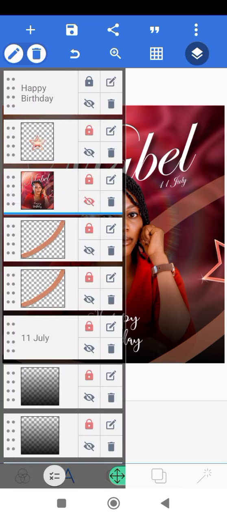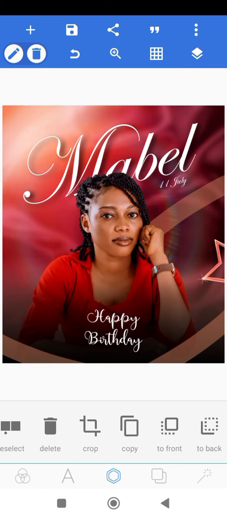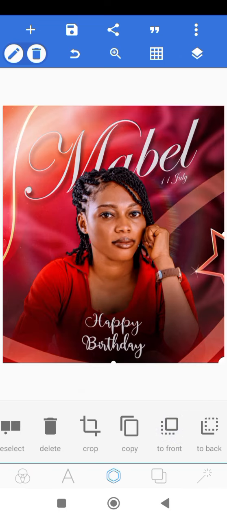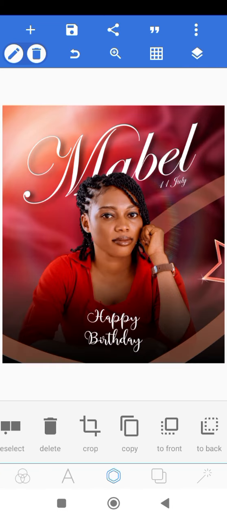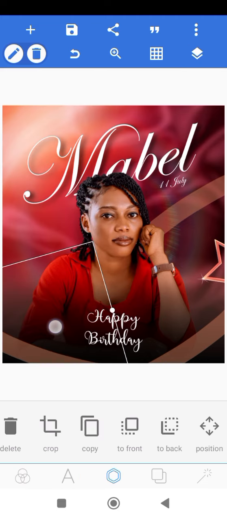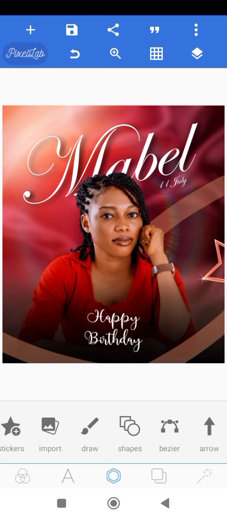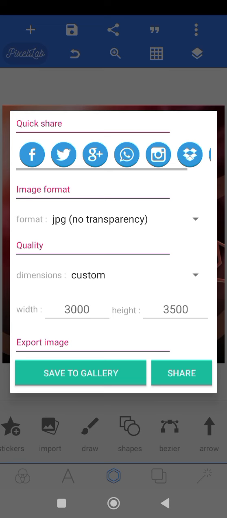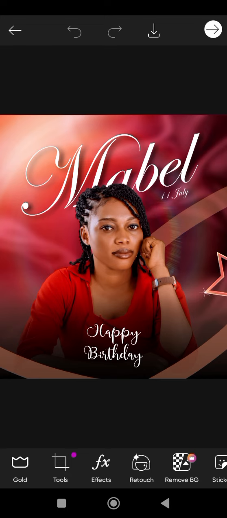Let's check the original design and see if we have anything that we've not done. So I'm bringing this to front and making it visible. Yeah, so with this, we are done with the Pixellab application. Now all there is to do, we're going to be doing in the PixArt application. So I'm going to save this as image, bring it to the PixArt application, and then we add the light effect. So let's go to the PixArt application. Alright guys, so this is the PixArt application.